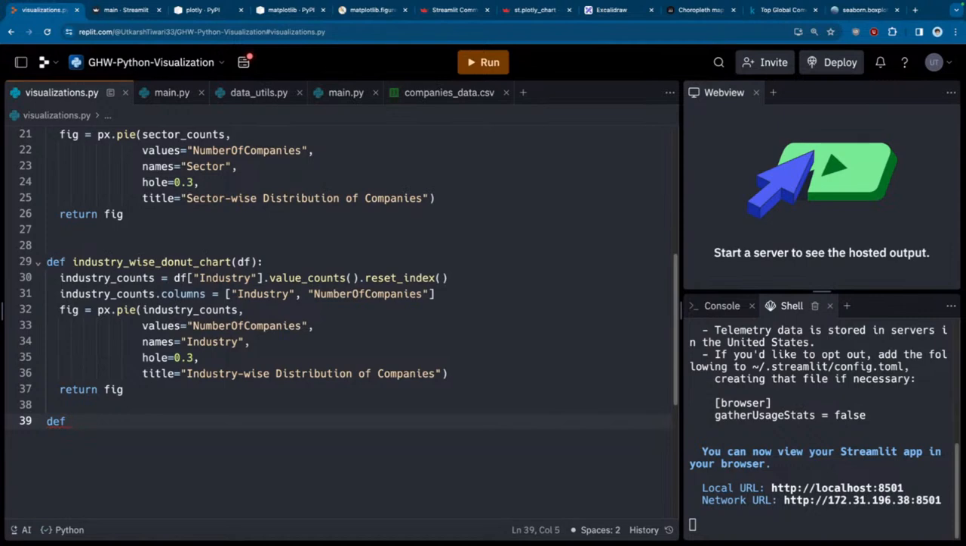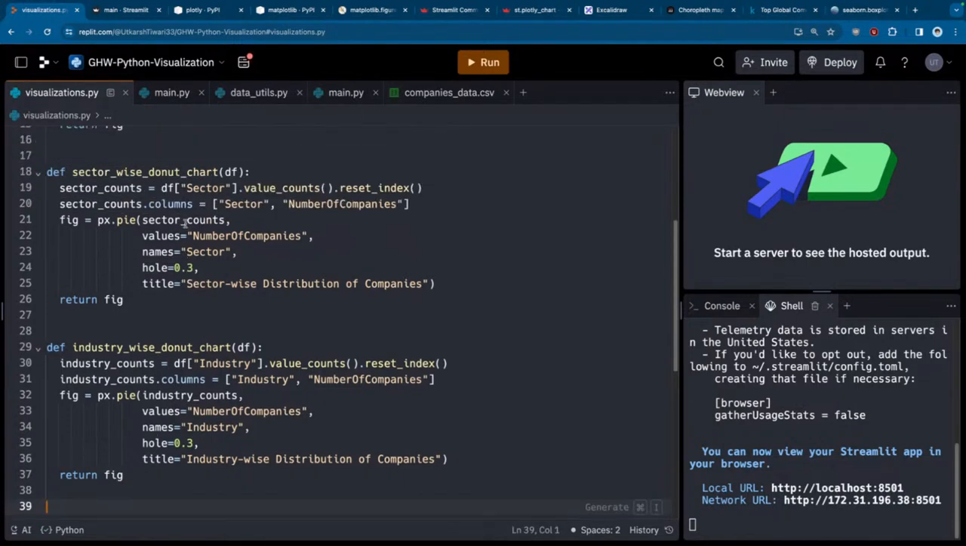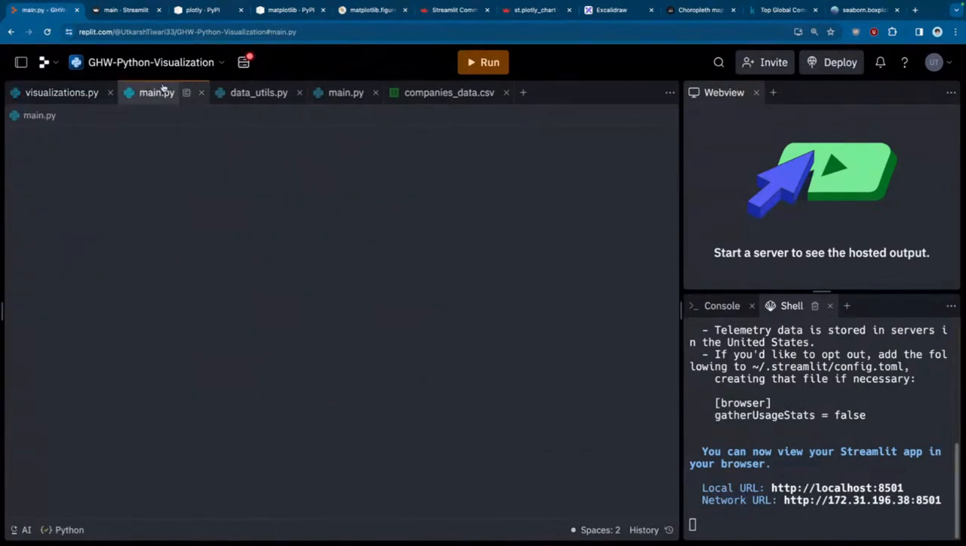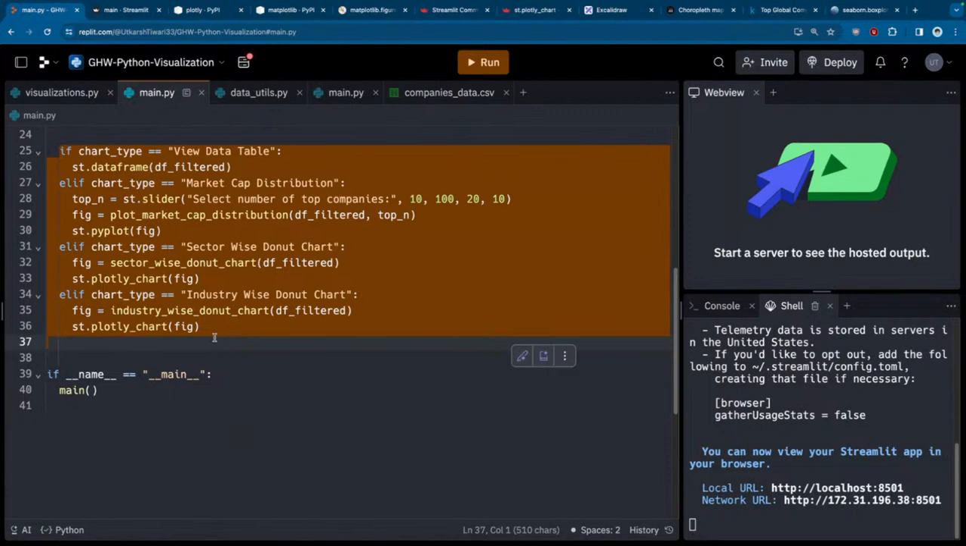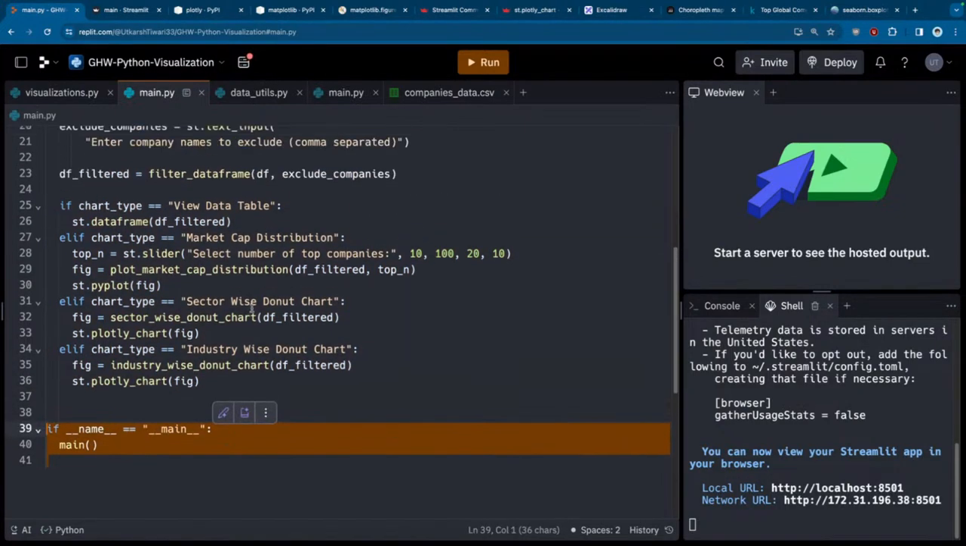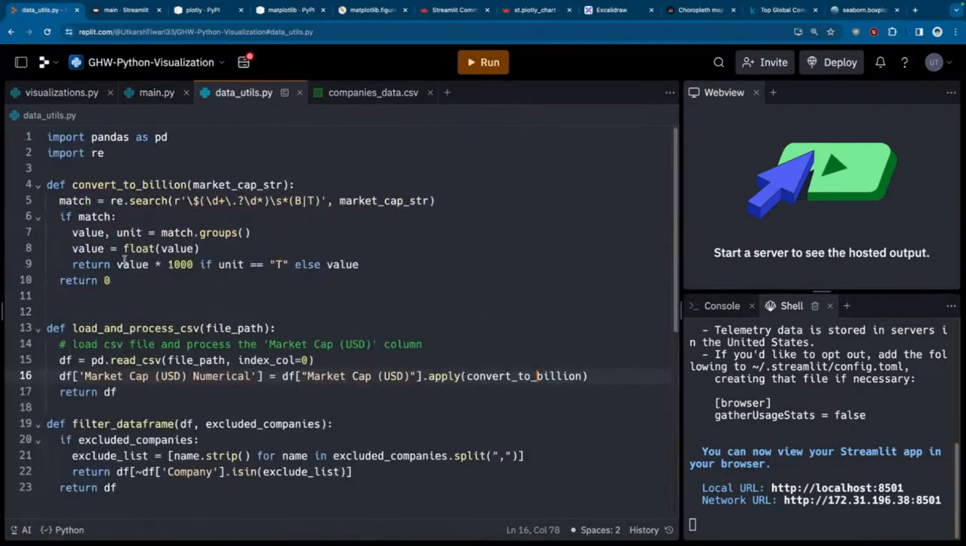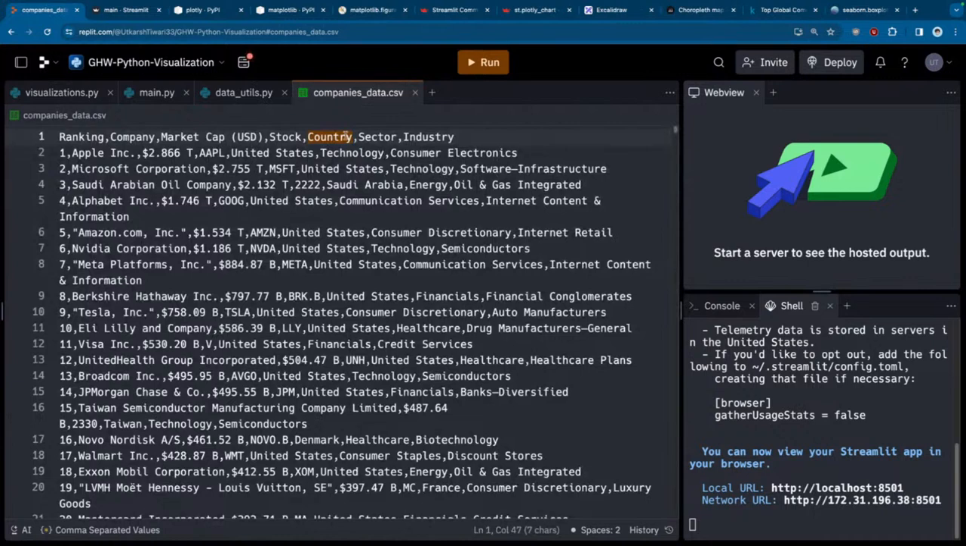I showed you what we did yesterday. Let me quickly go over the code. We had created our visualizations.py where all our visualizations are going. We had a main.py, which is our main file where we have defined Streamlit, with these conditions of if, else if, and so on. We are calling the main function right here. We also created a data_utils file, where we have some helper functions. And what are we visualizing? We were visualizing companies_data.csv, which I spent like 15 minutes yesterday sharing. Someone pointed out that I could have done it on Replit. That was too much time wasted, but I'm glad that we completed it. So we are visualizing companies data, the top 1,000 companies by market cap in the world.